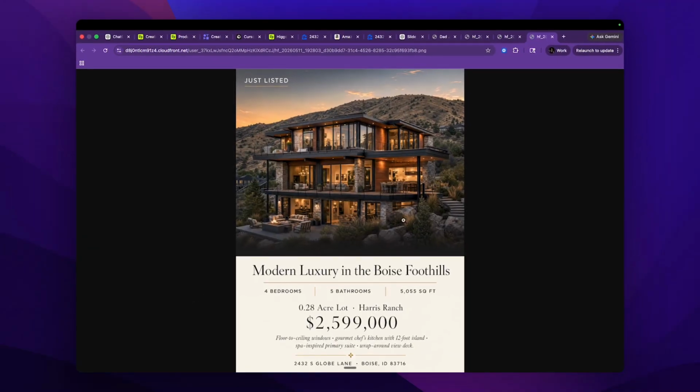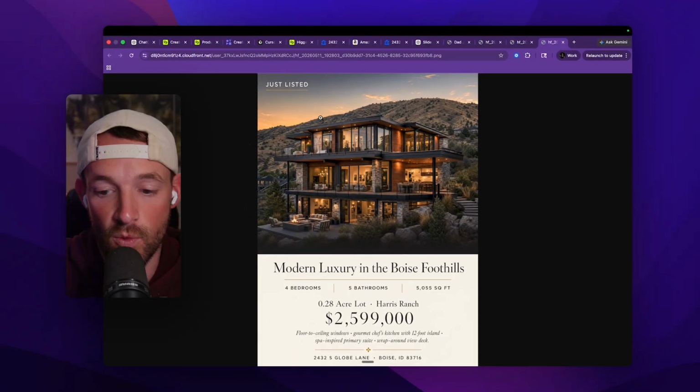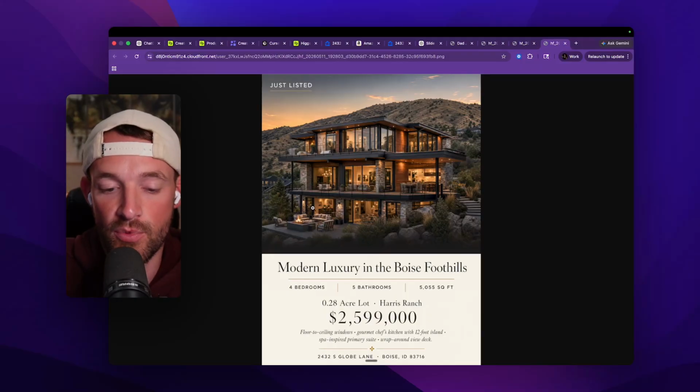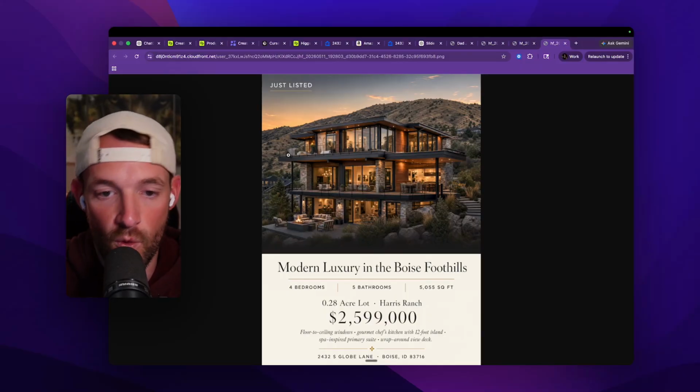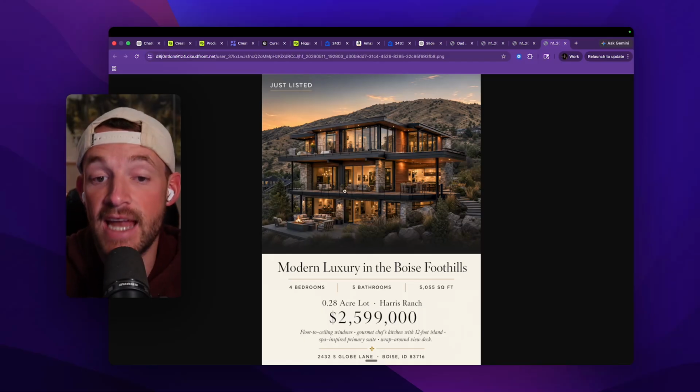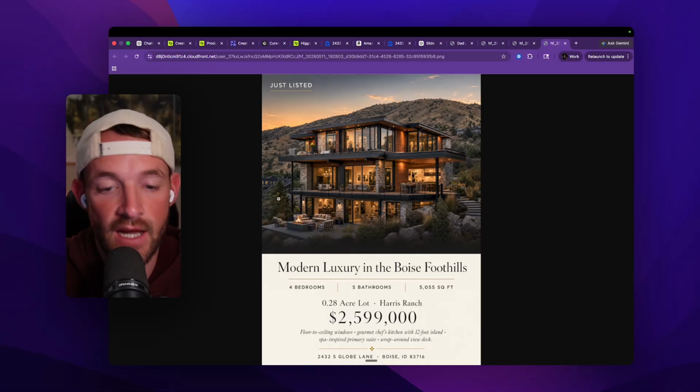So it did mess up the house a little bit. So what I might want to do is prompt it and say, hey, here is the photo for our property, just to give it some guidance, or say, hey, I need you to download the photos from the listing, because it did mess that up.